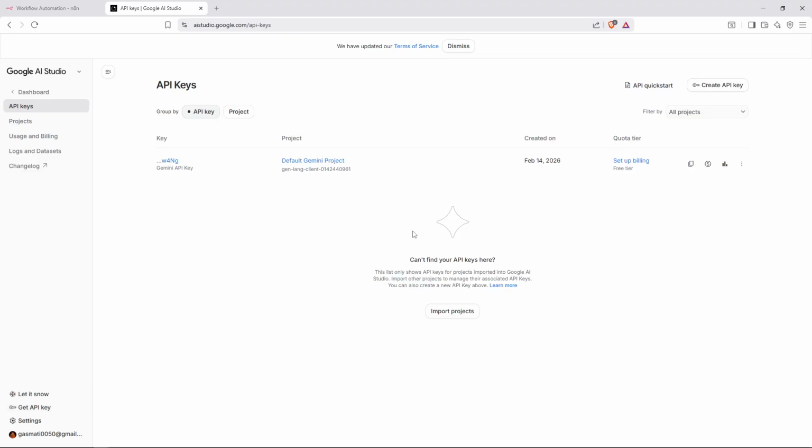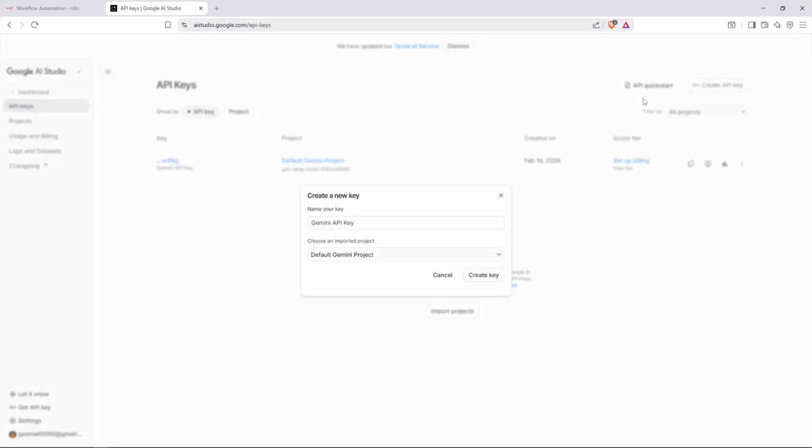On the API Keys page, click on the Create API Key button. A Create New Key window will pop up, prompting you to enter a name for your API key and choose a project from the drop-down menu. Fill in these details according to your preferences, then click on Create Key.